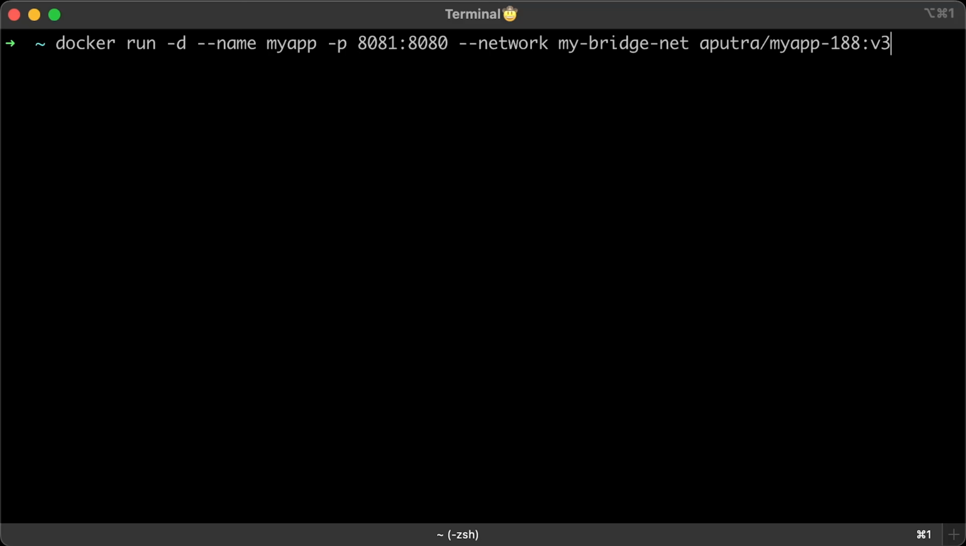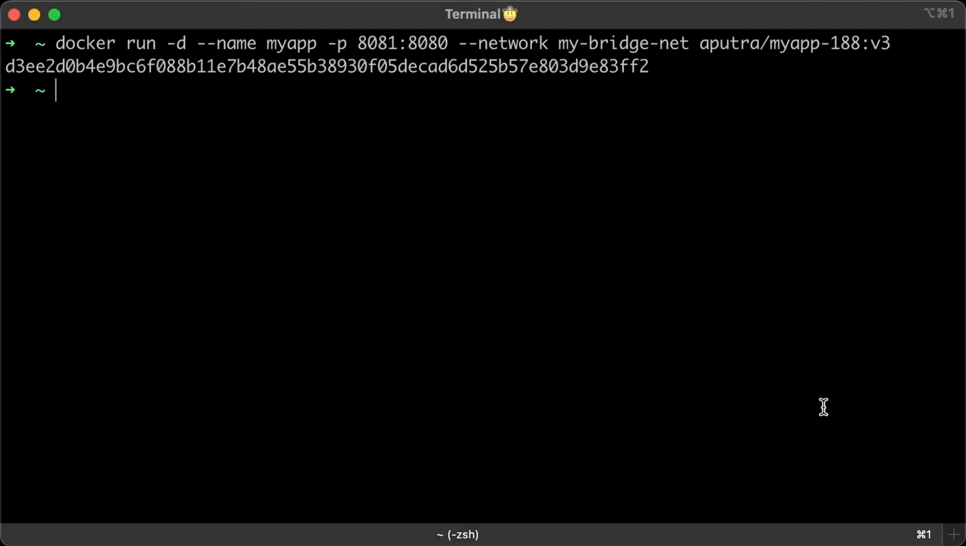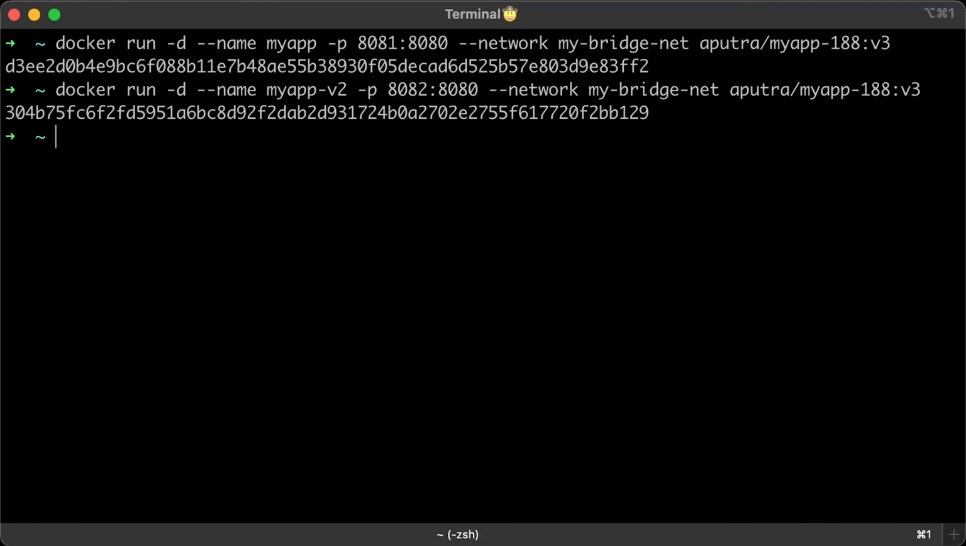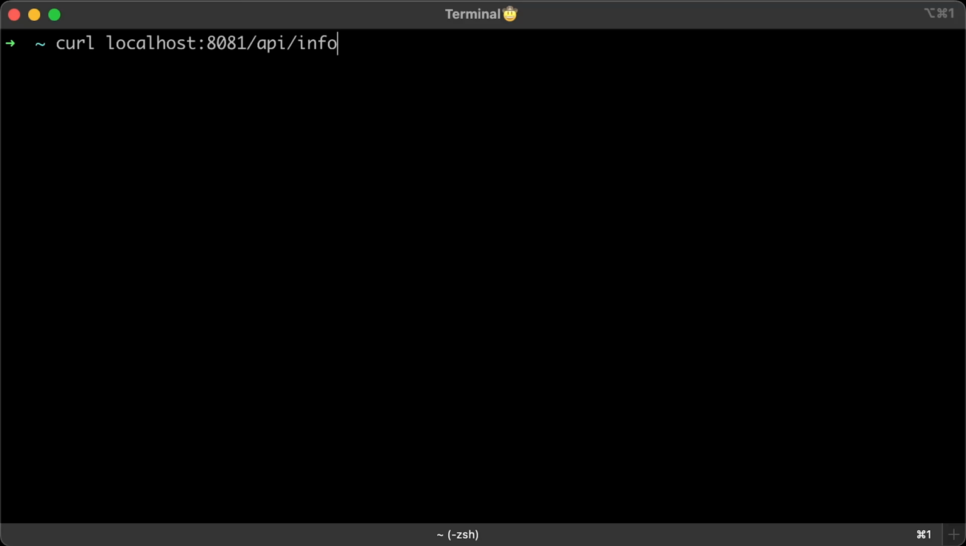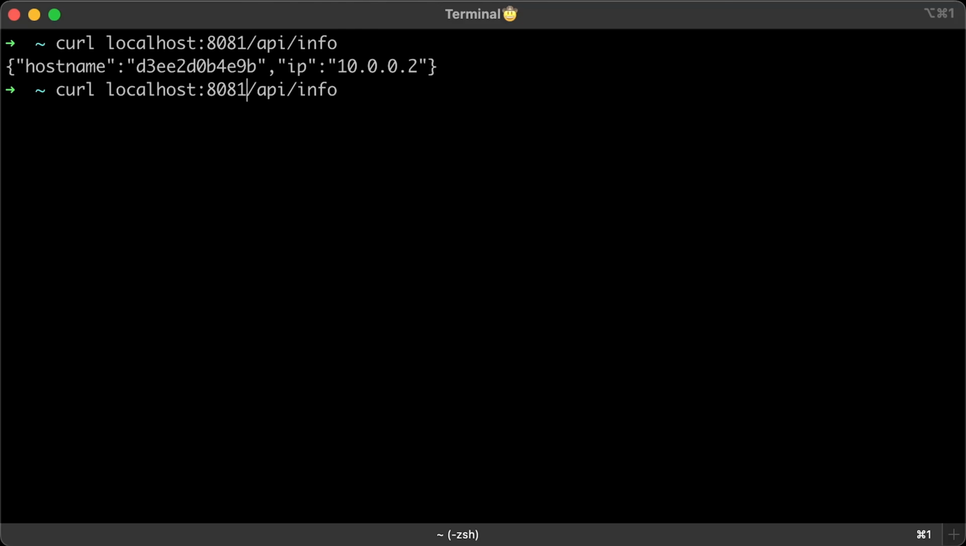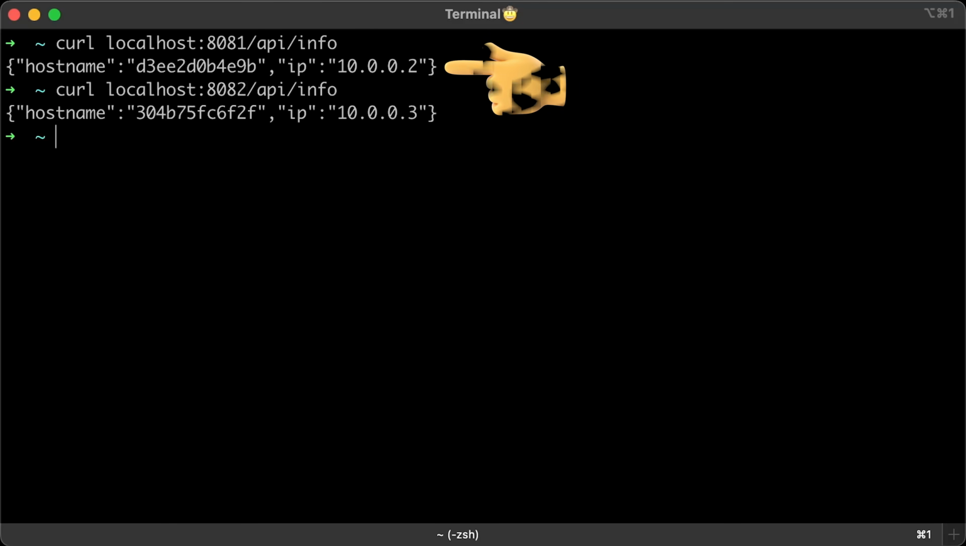Now, in order to create a container inside that network, we just need to specify the network. It's as simple as that. The rest stays the same. Let's also create the second container in the same network. Well, now we can access both containers using curl, but you'll notice that the IP addresses come from the subnet we specified earlier. So we have 10.0.0.2 and .3 as IP addresses.